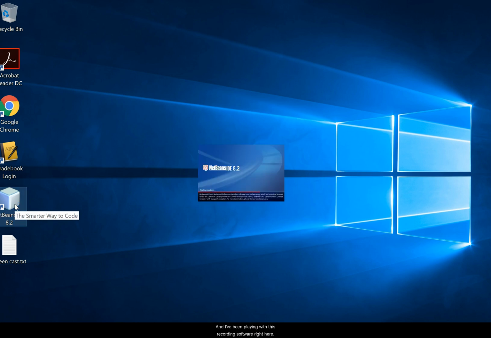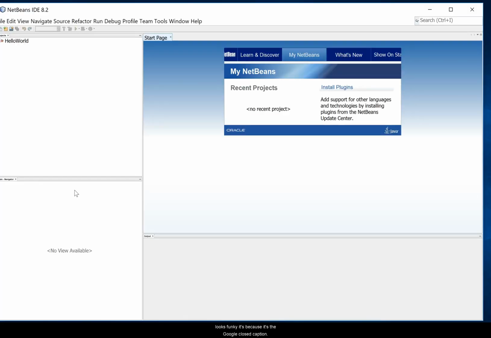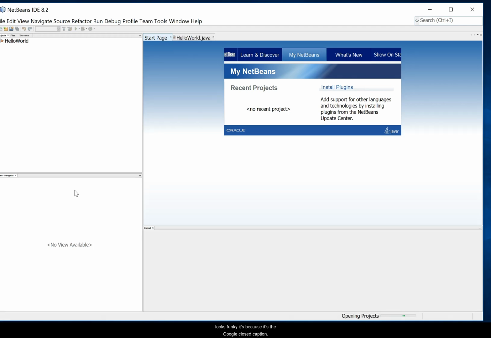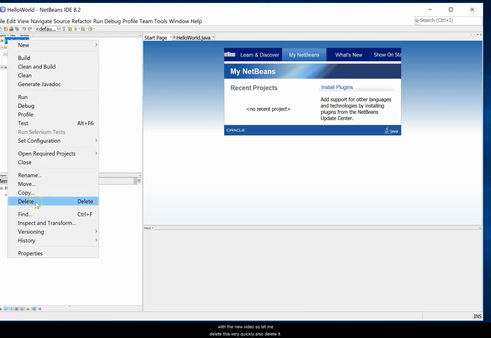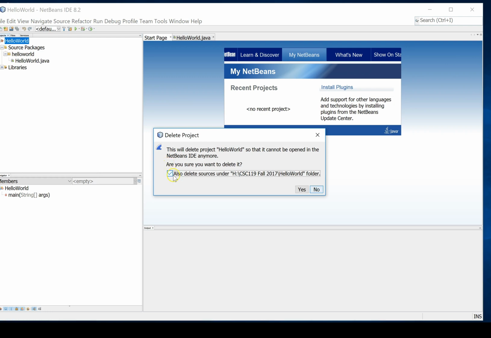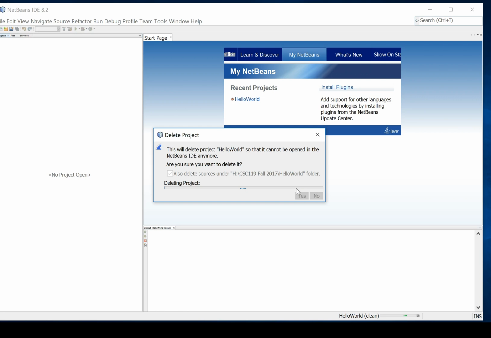And I've been playing with this recording software right here. I made a video yesterday, but the video today I'm going to have the closed caption on here. It's a Google closed caption, so it does a pretty good job detecting what I'm saying and displaying it on the screen. But if something looks funky, it's because it's the Google closed caption. And I actually created this Hello World yesterday, but I'm going to go through it again with the new video. So let me delete this very quickly. Also delete it. Yes. Okay.